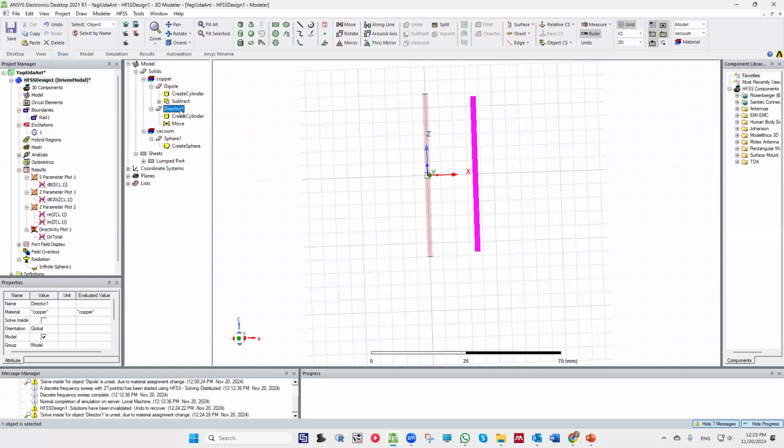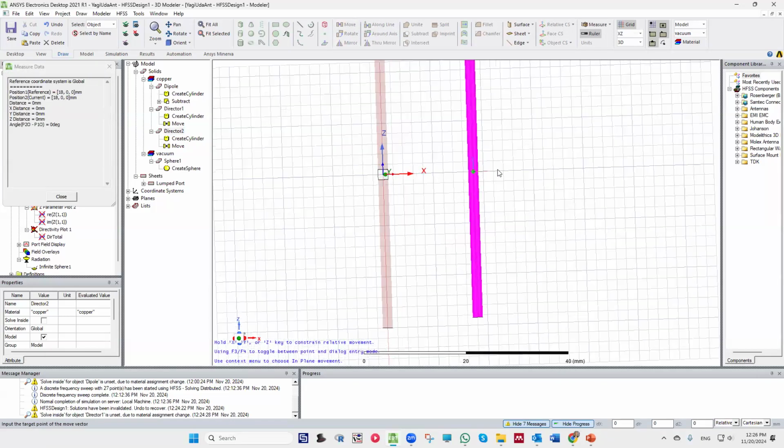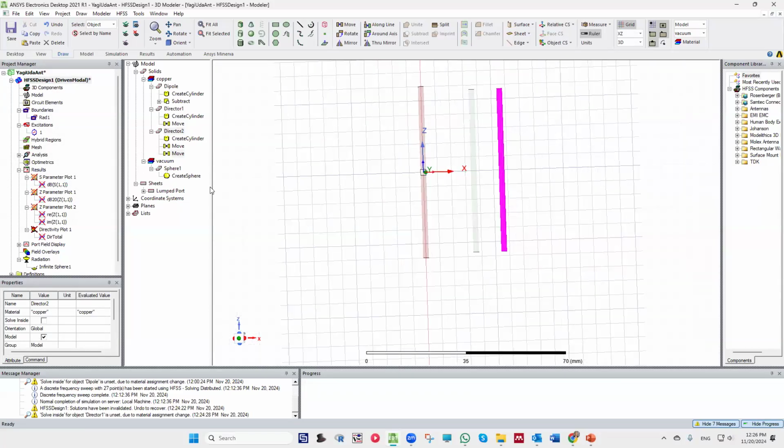Now I can select this director 1, Control C and Control V to copy and paste this element. It gets the name director 2. And now I move this director 2 again in the right direction by another 18 millimeters.